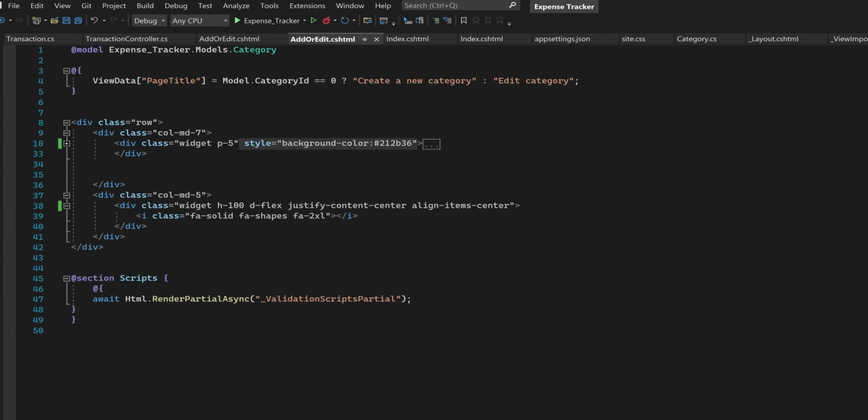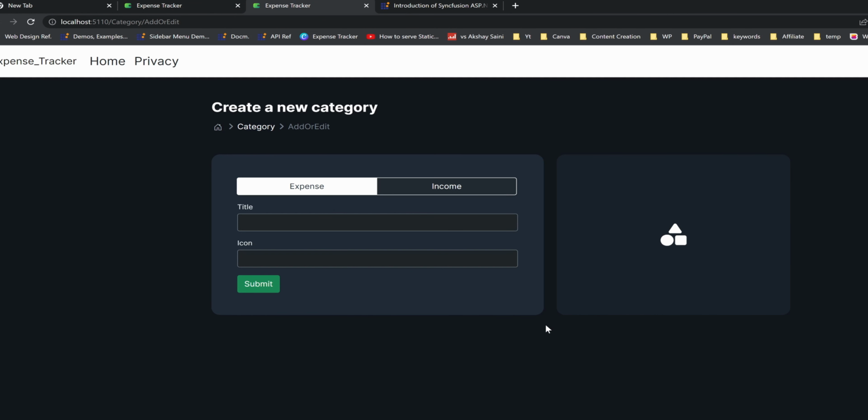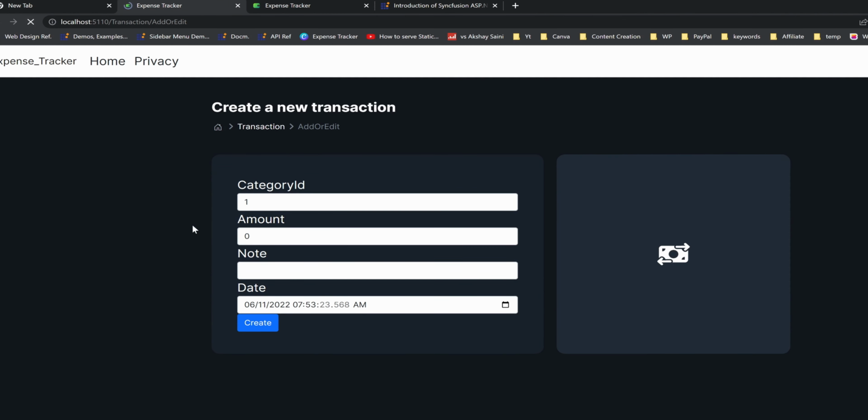Build the project, back to the view. Boom, that's it. I think this is better because this background gives more attention to the form here. Let's reload the view. Now first of all, I want to replace the date picker here.